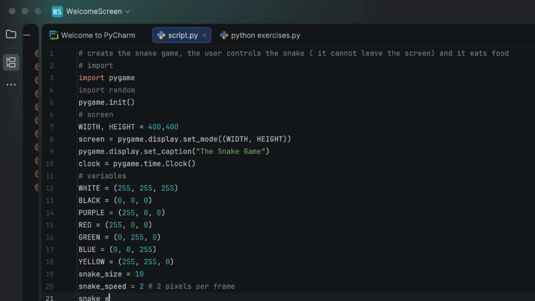Okay, then snake X. Normally I use a formula, but actually no, I won't use a formula. I'll just use 100. That should be fine. Now for food size, let's make it a little bit smaller. The food doesn't move. So food X, let's do a random dot, like that one. And then food Y, same thing.